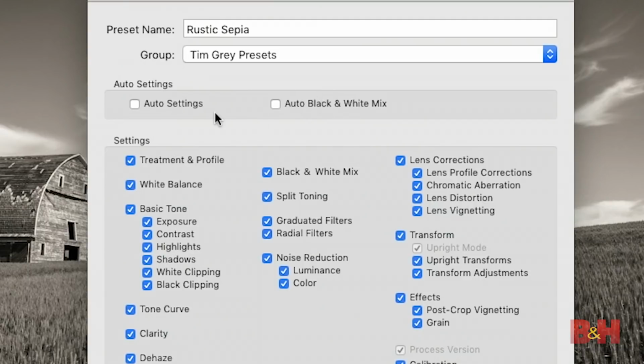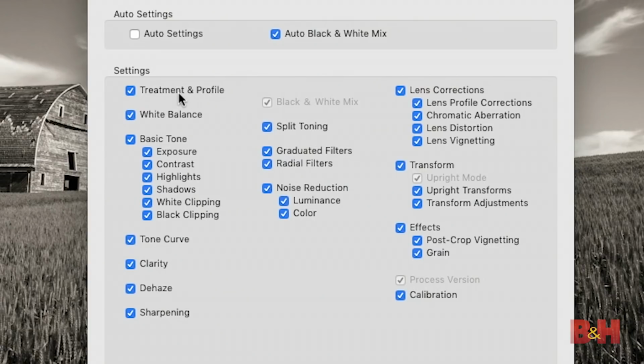In theory, I could include all of these adjustments. But in general, I usually like to create presets that only include the specific adjustments that I intend to apply to other photos. So for example, I'm not going to use the auto settings. That would apply the basic adjustments automatically to each individual photo. I'll leave that out. I will, however, enable the auto black and white mix adjustment. That just fine-tunes the balance of the individual colors, their contribution to the final black and white interpretation of the photo. I definitely want to include treatment and profile, but most of these other adjustments I don't need.